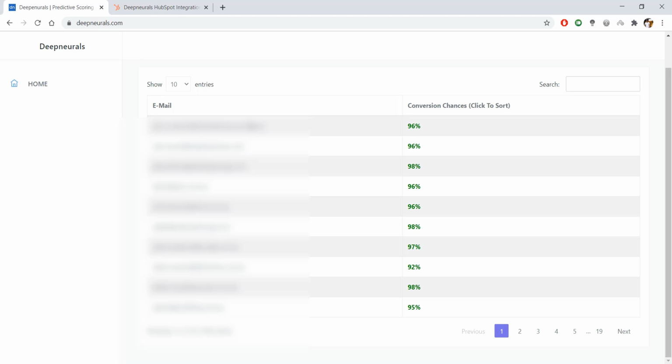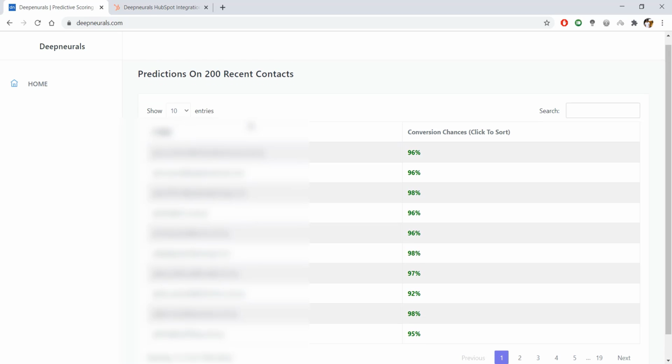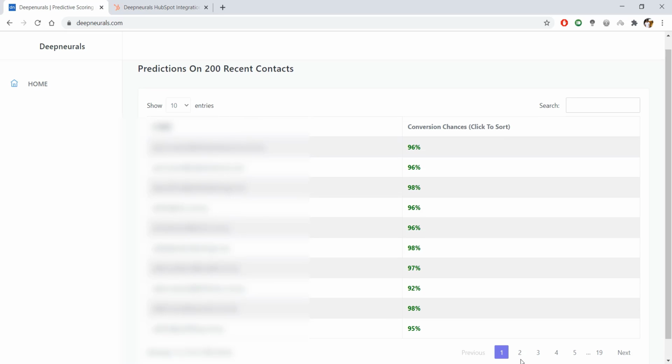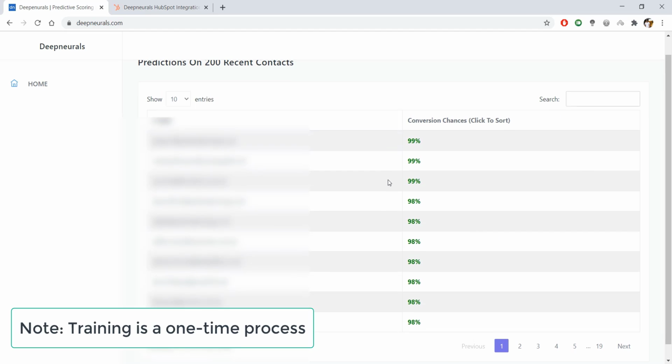And finally, you can see we have been redirected to a page that shows predictions of each and every lead that were recently added to our HubSpot CRM. So we can actually navigate throughout the entire predictions. We can also sort it to see very low intent leads as marked in red. So this is basically the application, what it can do.